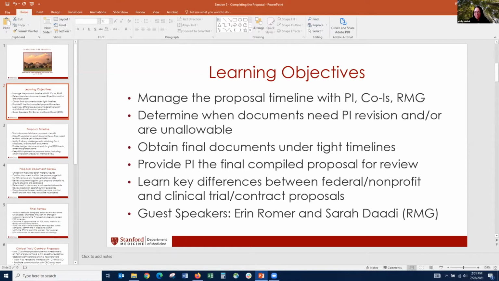We're going to talk about how to obtain final documents under tight timelines. And actually, that's one of our breakout discussions, discussing how you get that hard to obtain document and make sure that it doesn't hold up the whole proposal. Just the nuts and bolts of getting the PI that final compiled proposal for review. And then, as I mentioned before, the key differences between federal, nonprofit, and clinical trial and contract proposals. And we'll be handing it over to Erin Romer and Sarah Dottie for that discussion.